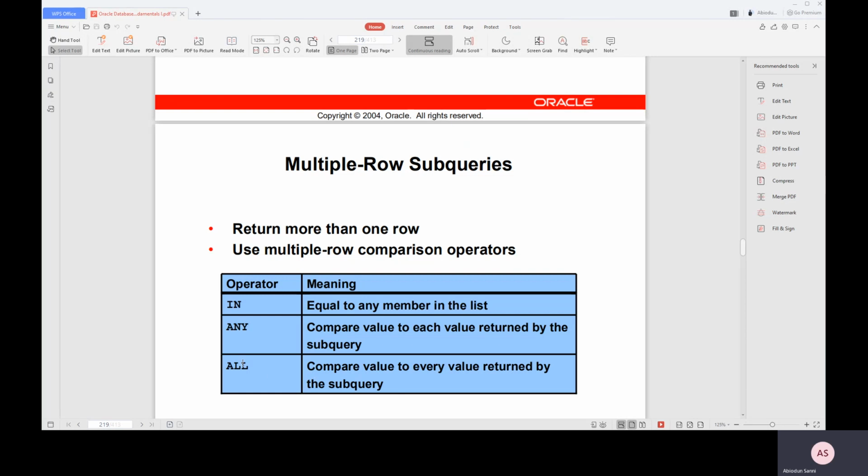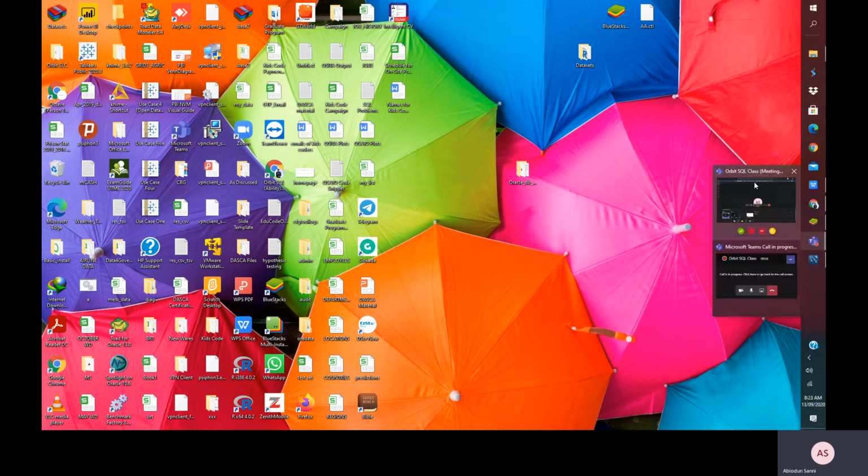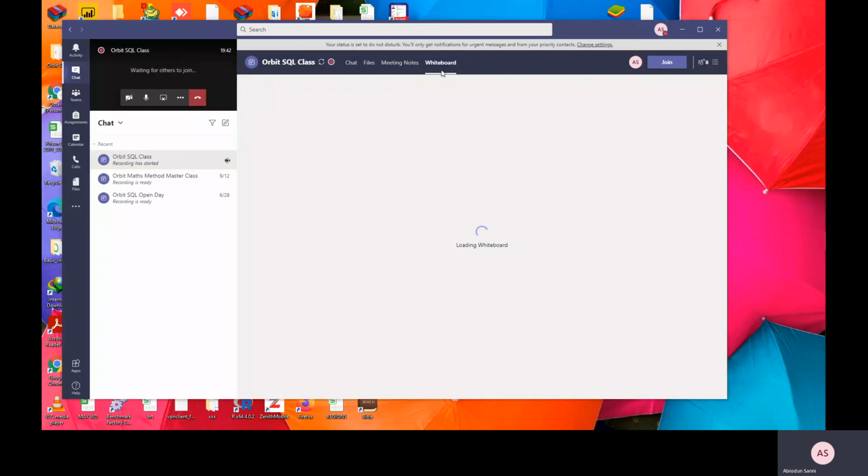When I say greater than ALL, then it's a different case. So let me illustrate. Let me see if my whiteboard marker is going to work. It didn't want to work yesterday. Oh, it's still not working. Okay, I think it should work.